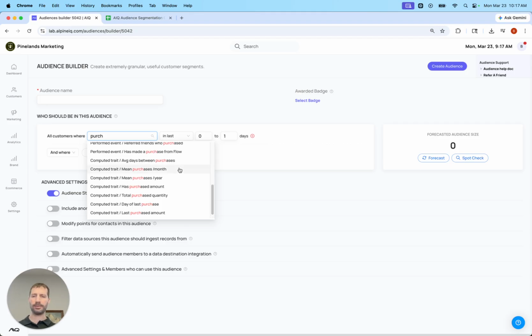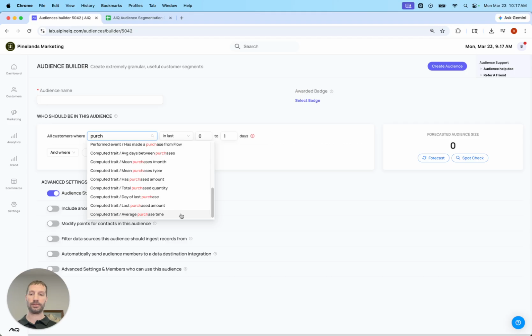What's their average days between purchases? Every 7 days. Now you're at 21 days for that customer. There's your chilling audience right there. How many purchases a year? Did they do 12 a year, so they're monthly, right? Do they do more? Do they do less? Has purchased amount, total purchase quantity, days of last purchase amount, and so forth. So a lot of really good stuff there.